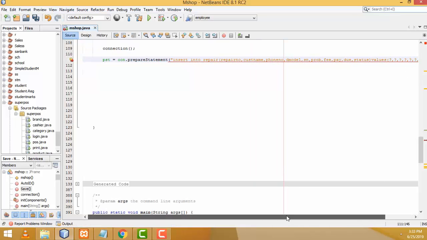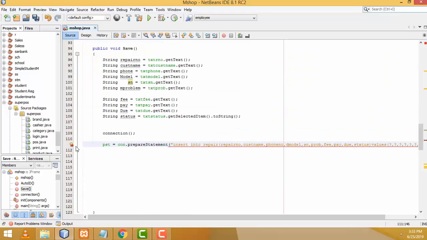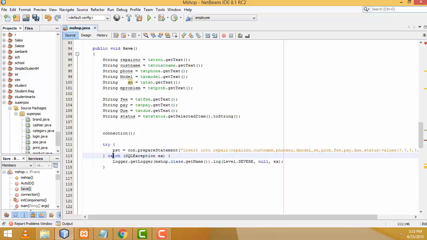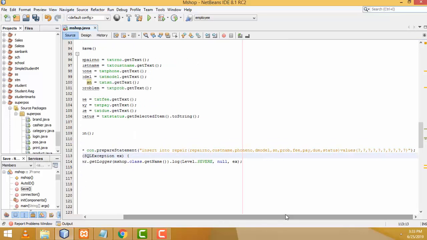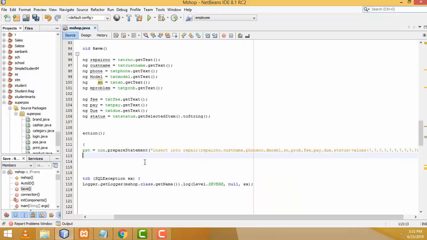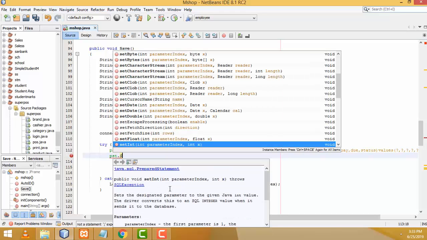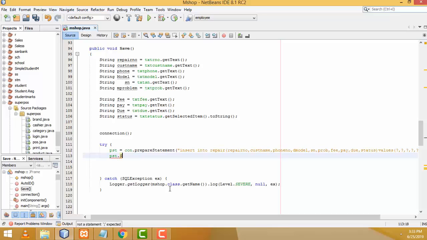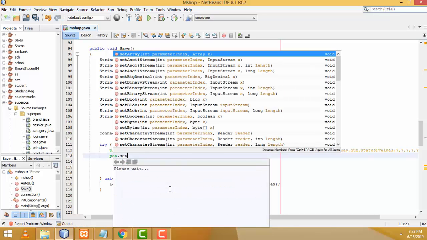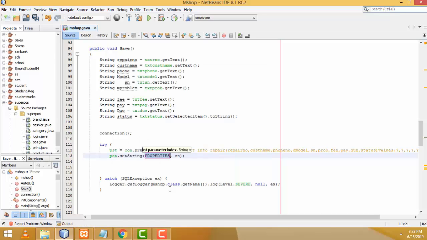Right, here it shows the error. It's not an error. You select this one, it asks to add the try and catch block. Right, simple. After that we have to write the prepared statement, we have to write pst dot setString, you have to write here.